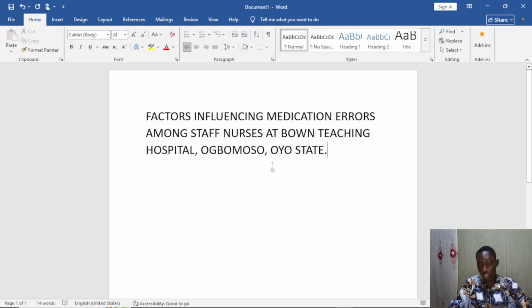We want to write the background of the study for this specific topic, factors influencing medication errors among staff nurses at Bowen Teaching Hospital of Ogbomoso, Oyo State. That is what we want to test. And we want to write the background of the study for this topic. Now, I didn't formulate this topic, I took it from one of the assignments that was submitted during the week.